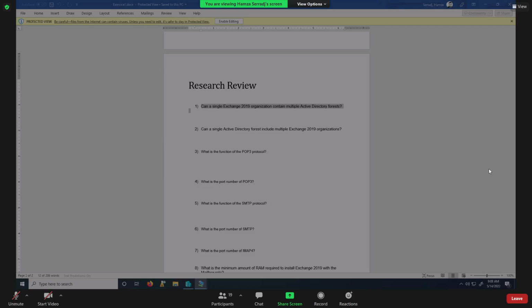What about the reverse? Can a single Active Directory have multiple organizations under it? We have one schema with the forest, a big wide one. Can we create multiple Exchange organizations under it?